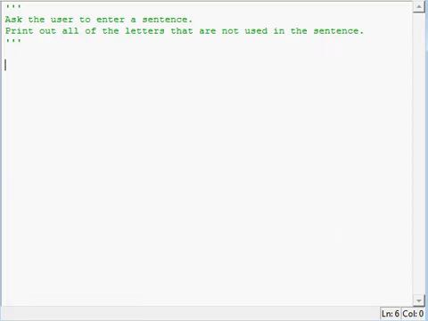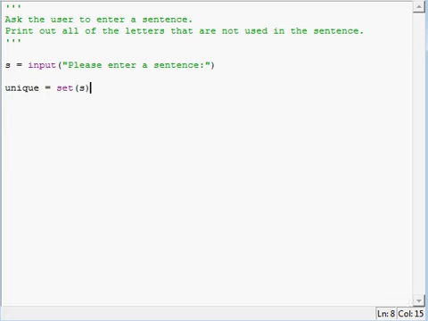The first part of this example is to just ask the user to enter a sentence and then print out all of the letters that are not used in that sentence. So as usual, just use the input statement to ask them to enter a sentence. And now we want to find out all the letters that are not used in that sentence. We don't have an easy way of finding out the letters that are not used, but we can start by finding all the characters that are used, and we can do that by converting this s thing into a set. So if I store that in a variable called unique, that should represent all the unique characters in the string.